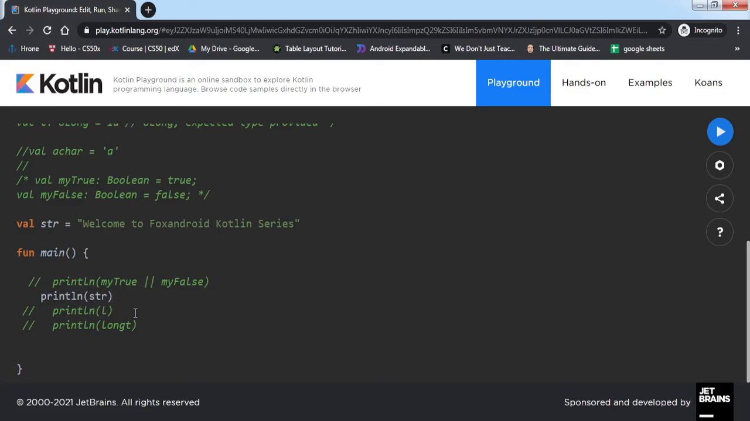So that is it. That is all about the variables inside Kotlin. I hope that you guys have understood the variables. So all the concepts are cleared.